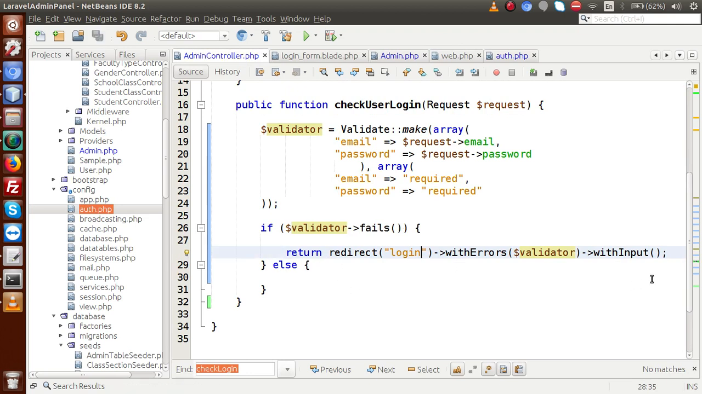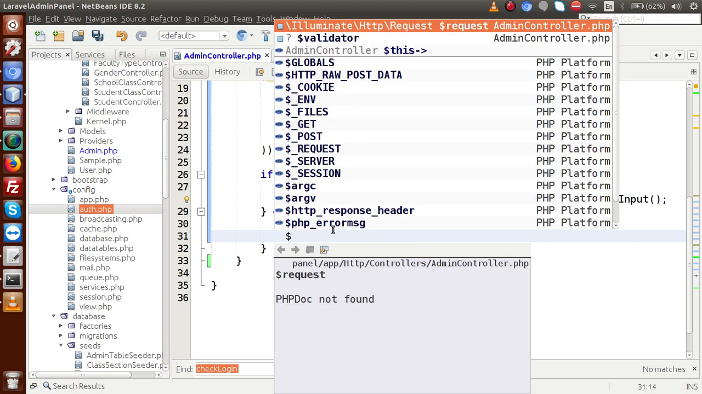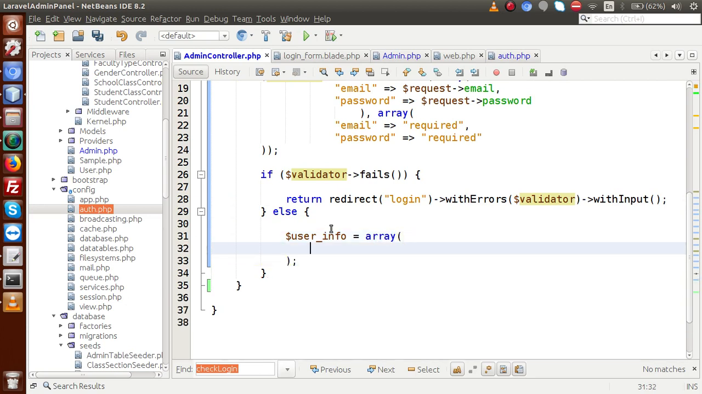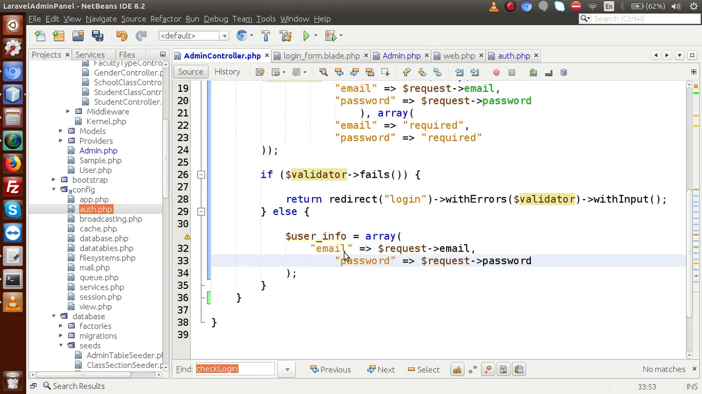Now inside this else block, we have to authenticate our user. So let's say this is our user info, and user info contains an array, and inside this array we are going to store our email and the password parameters. So email and the password. I'm going to paste it here.